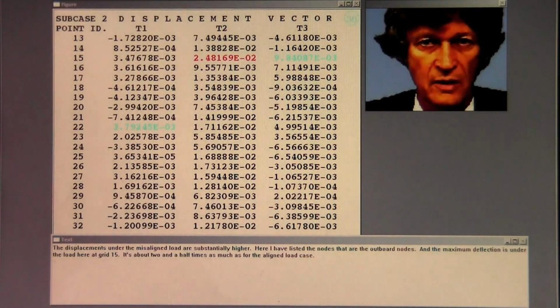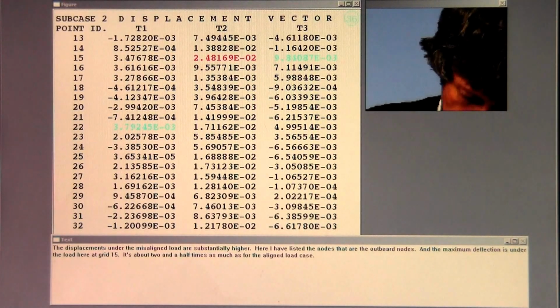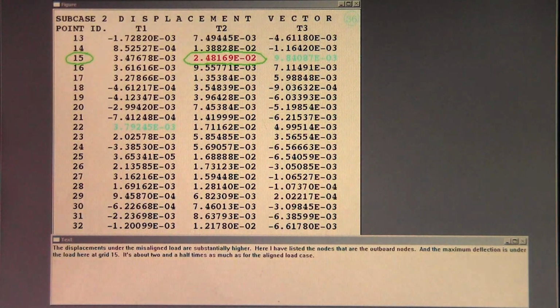The displacements under the misaligned load are substantially higher. Here I have listed the nodes that are the outboard nodes, and the maximum deflection is under the load here at grid 15. It's about 2.5 times as much as for the aligned load case.